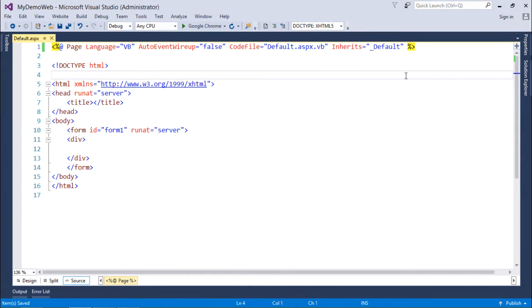Now, to enable tracing for this particular page at the page level, I'll have to come to the page directive, and at the end I can put trace is equal to true. So the tracing will be enabled for this particular page, and when we execute this, the trace information will be displayed after the page content.